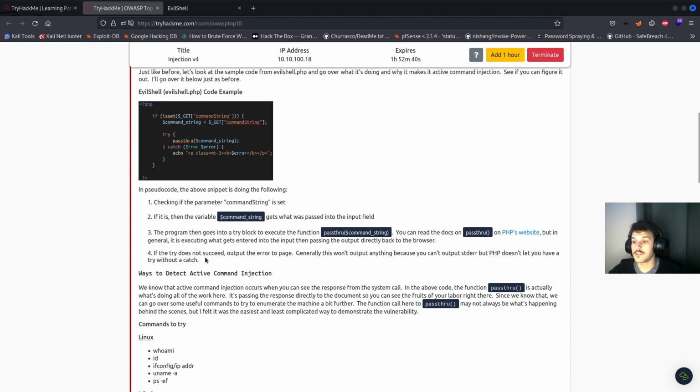Number 4, if the try does not succeed, output the error to the page. Generally, this won't output anything because we can't output the standard error, but PHP doesn't let you have a try without a catch.